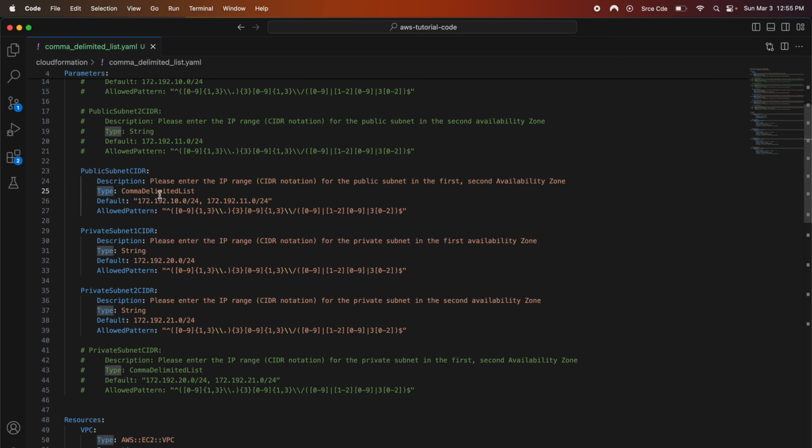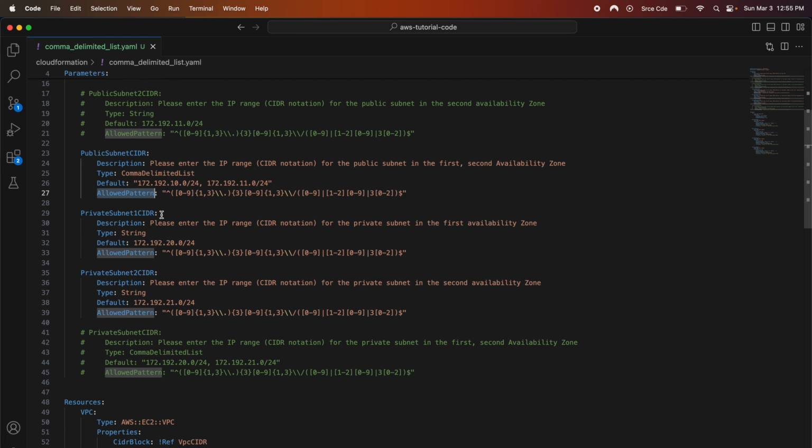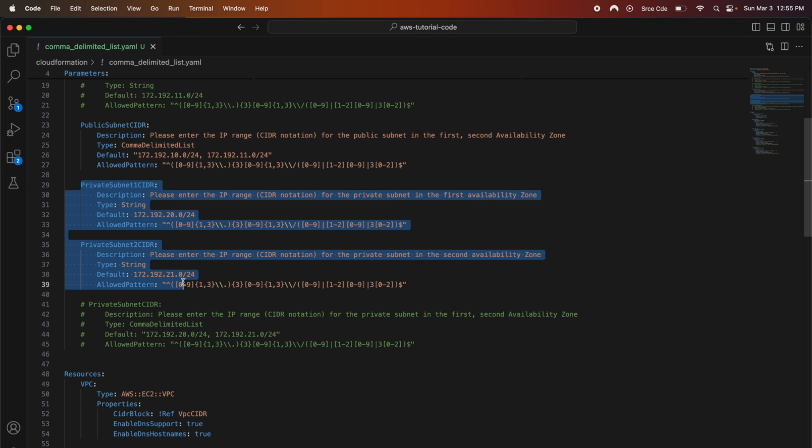The type we have changed to CommaDelimitedList from the type string. In the default value, I have defined two subnet CIDR blocks separated by comma in the form of a string. And as we know, with the CommaDelimitedList data type, this comma separated string will get transformed to a list of literal strings. And then we have defined the pattern just to validate the input. And the same will be applicable to the private subnet.